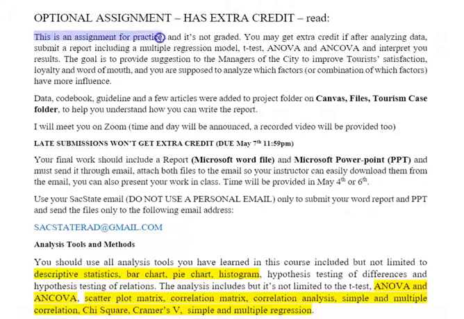So this is an assignment practice, and it's not graded. You may get extra credit if after analysis of this data, you submit a report including a multiple regression model, t-test, ANOVA, and ANCOVA, and interpret your results. So the goal is to provide suggestions to managers of the city to improve tourism satisfaction, and loyalty and word of mouth.